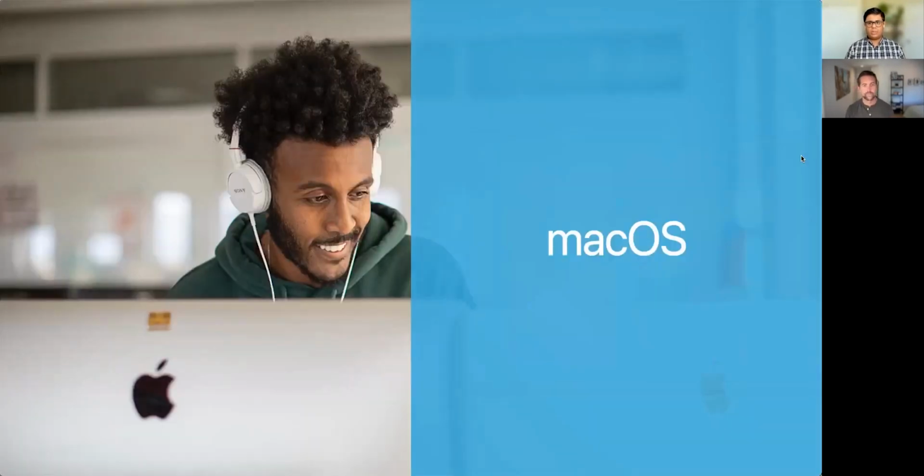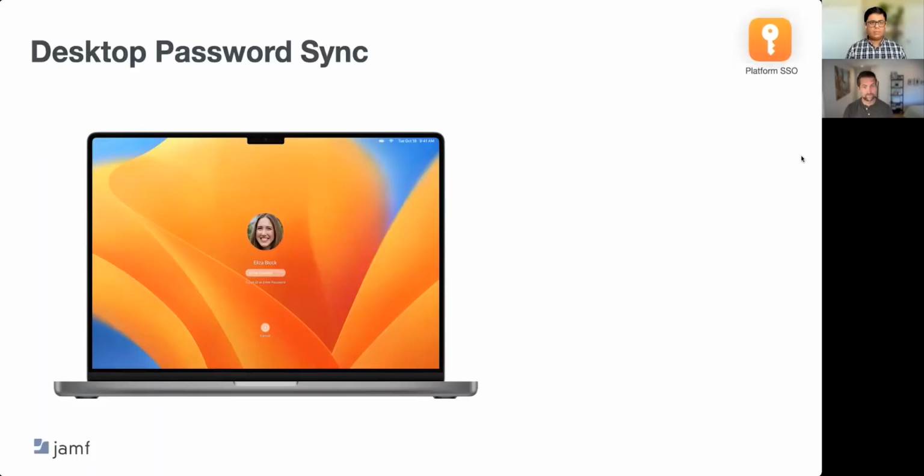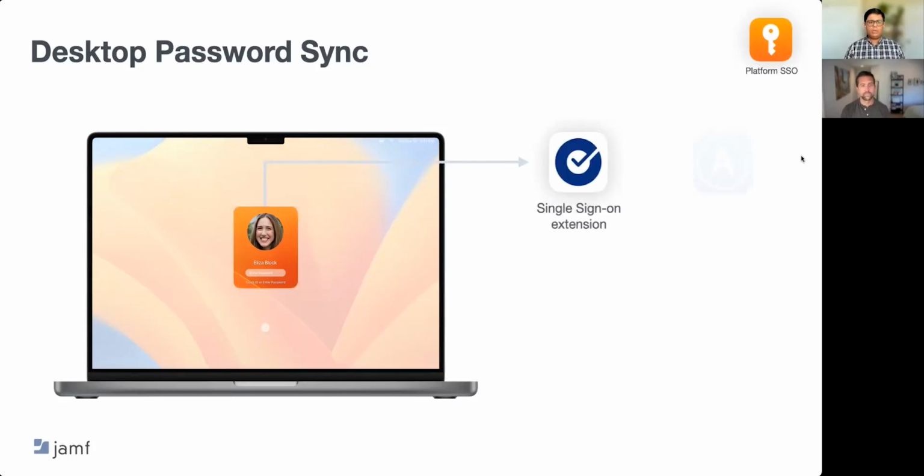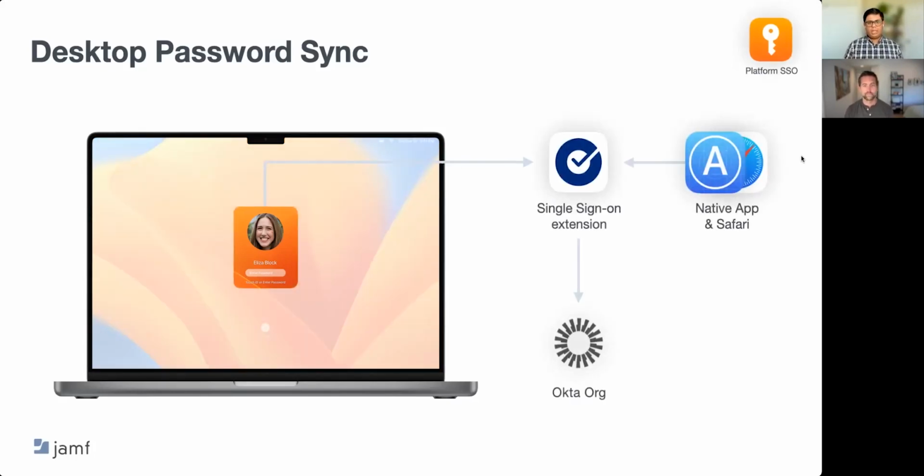Let's take a look at that experience on macOS. What we'll show is desktop password sync. In this walkthrough, what you'll see is the single sign-on extension really at work. You'll see how the single sign-on extension blends in the experience from a native Safari perspective when you're trying to access the individual applications, how it uses the power of the Okta org, and it blends it all together in the native Mac experience.